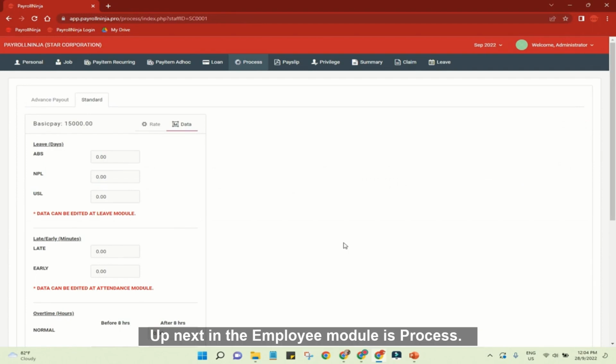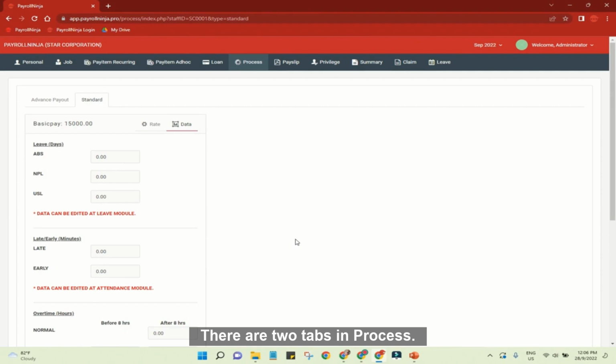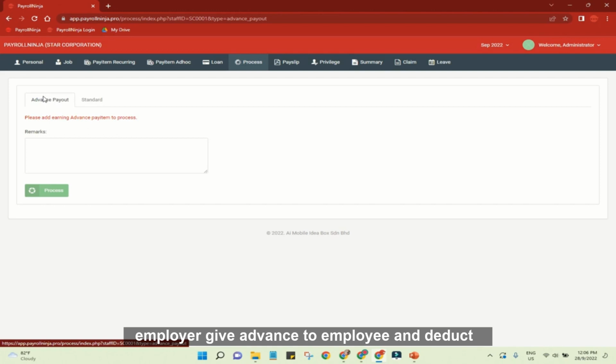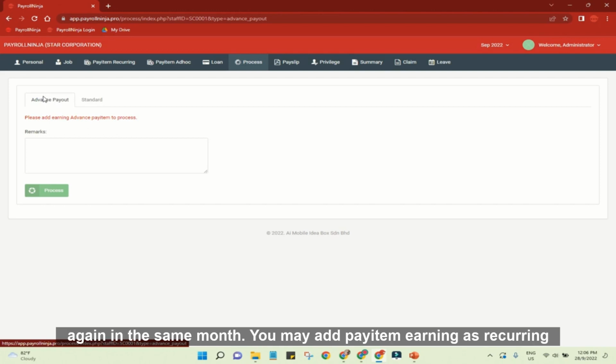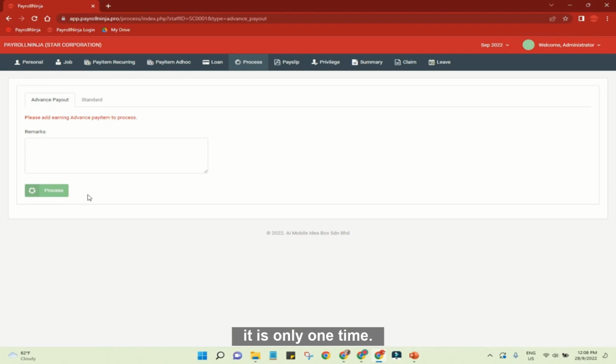Up next in the employee module is Process. There are two tabs in Process. One is Advanced Payout and another one is Standard. In Advanced Payout, this is where you as the employer give advance to employee and deduct again in the same month. You may add pay item earning as recurring if advance will be repeated every month or as an ad hoc if it's only one time.